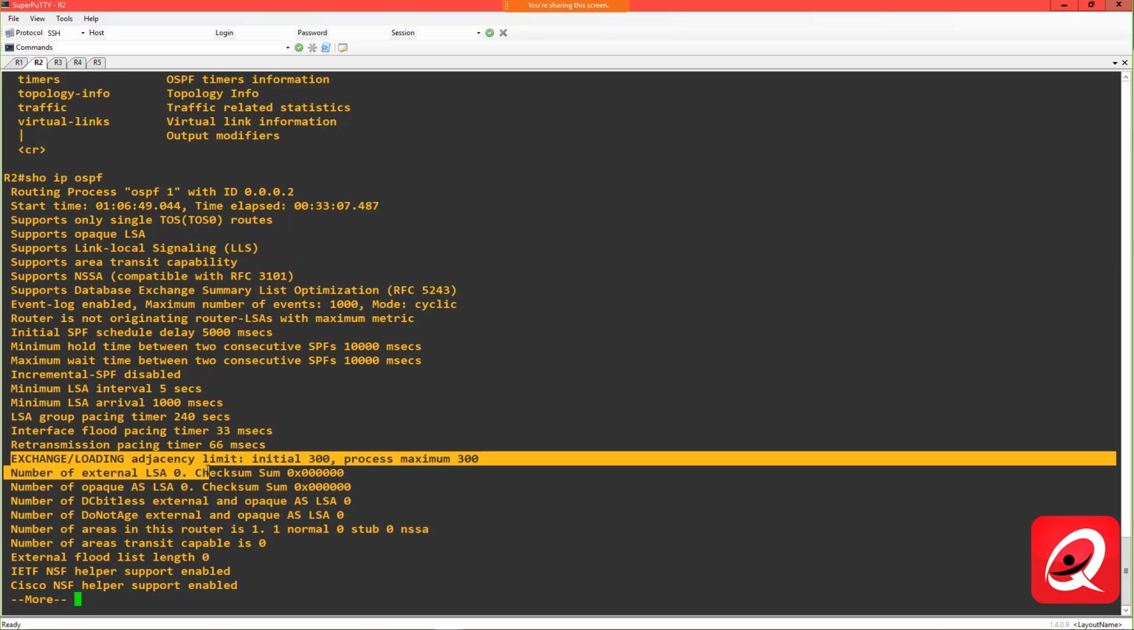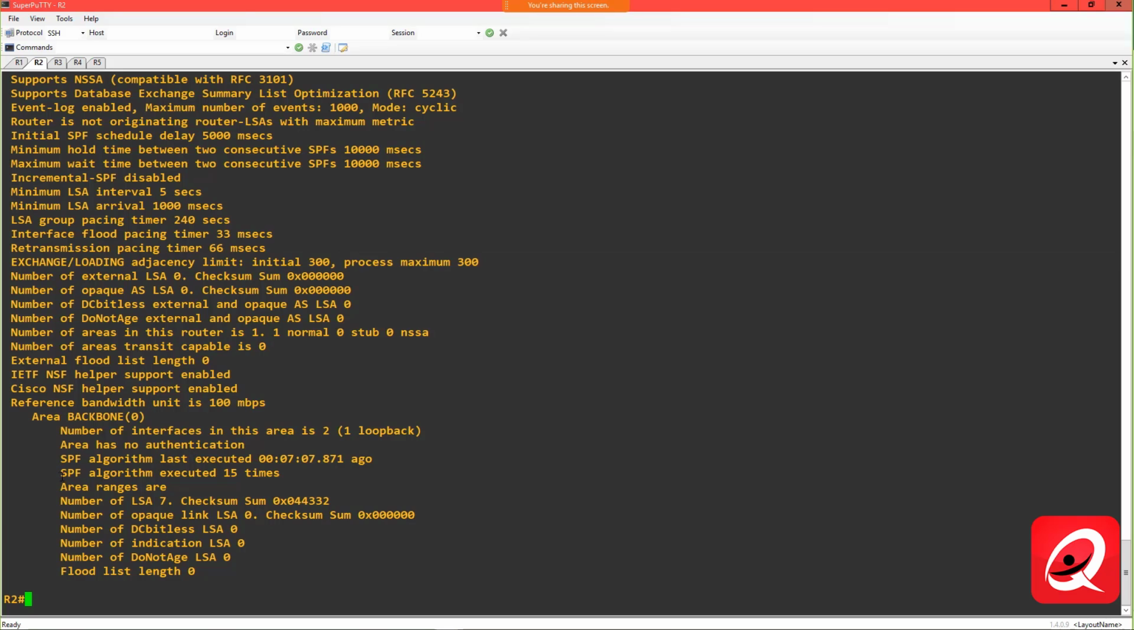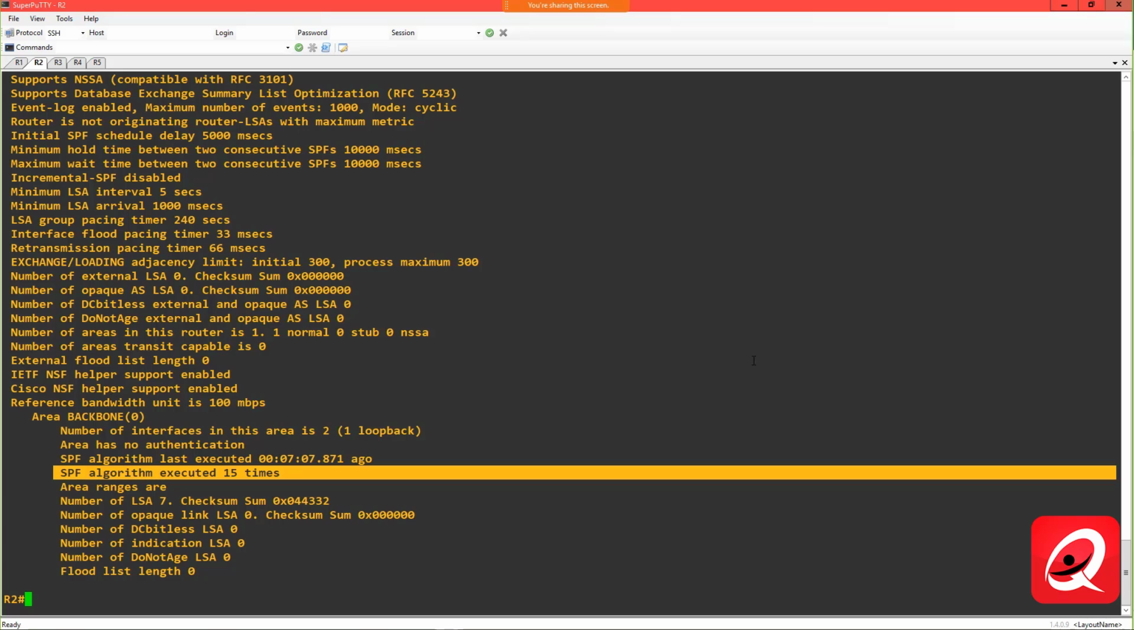Exchange to loading. How long did that take? Right. The other thing that's actually useful here is down here. How many times has the shortest path first algorithm been run in this area on this router? Obviously, we don't want to really see that number increment significantly because that means that we have some sort of convergence problem on the routers.